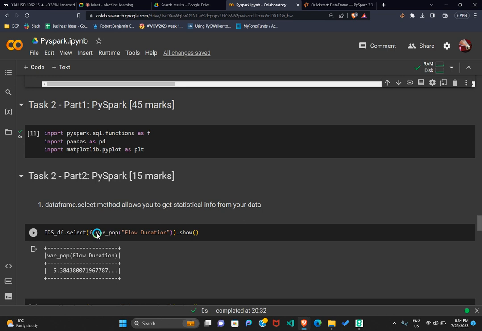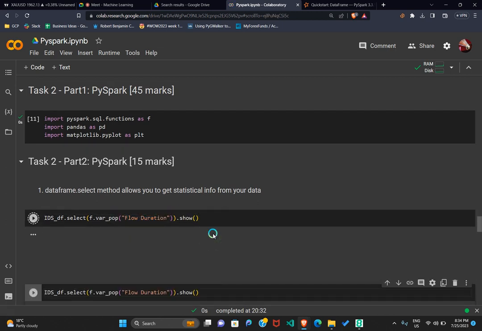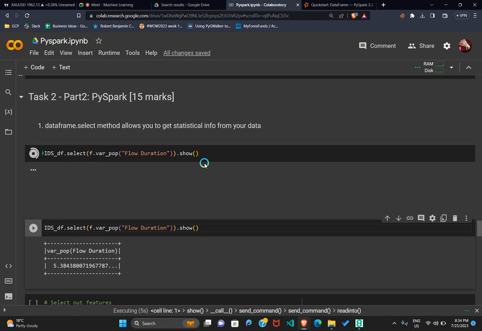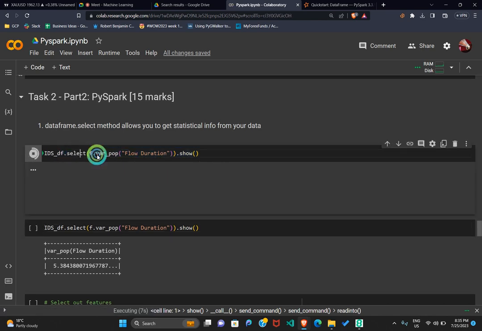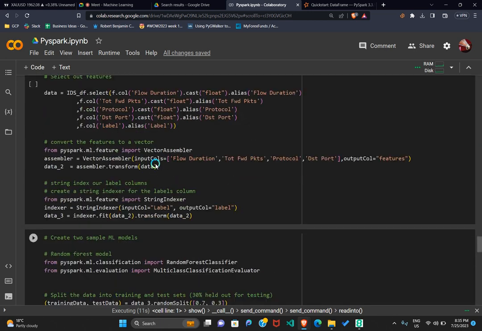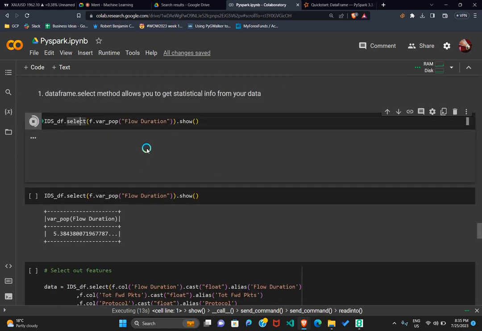For example, if we want to get the variance for the population, we can type in f.var_pop, then we type in flow duration, then .show. That will give us the variance. Yeah, so that's how we work with functions, okay? For functions, it is as easy as that.